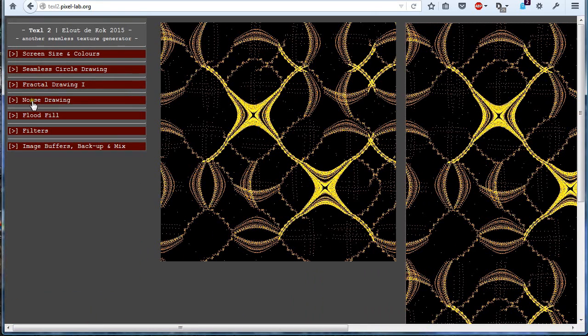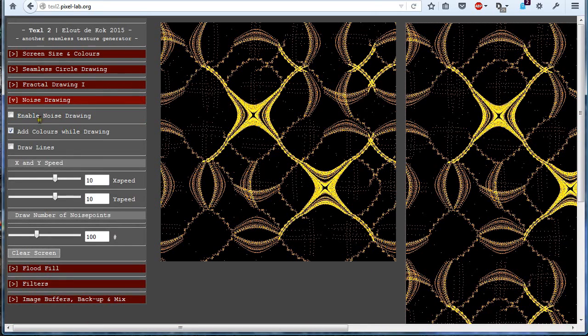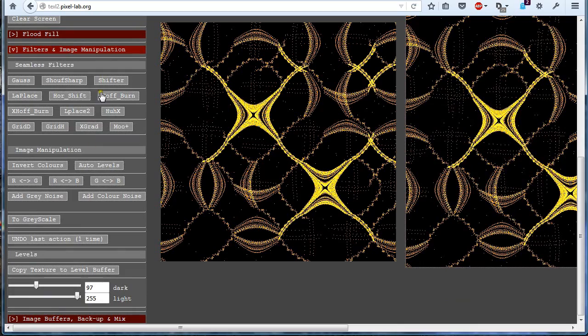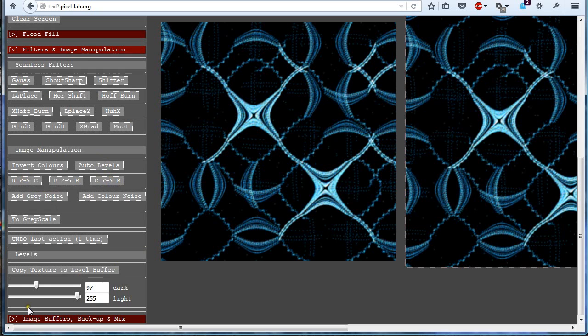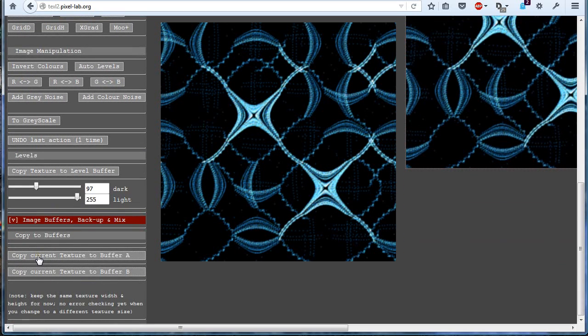And the third one is the noise drawing. Of course, I can also filter this one around, and copy it to a buffer in case of a backup. Copy to buffer E.